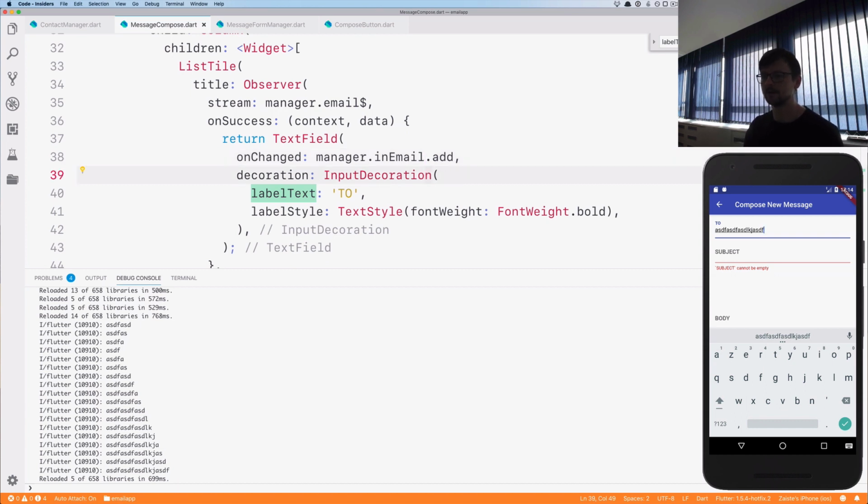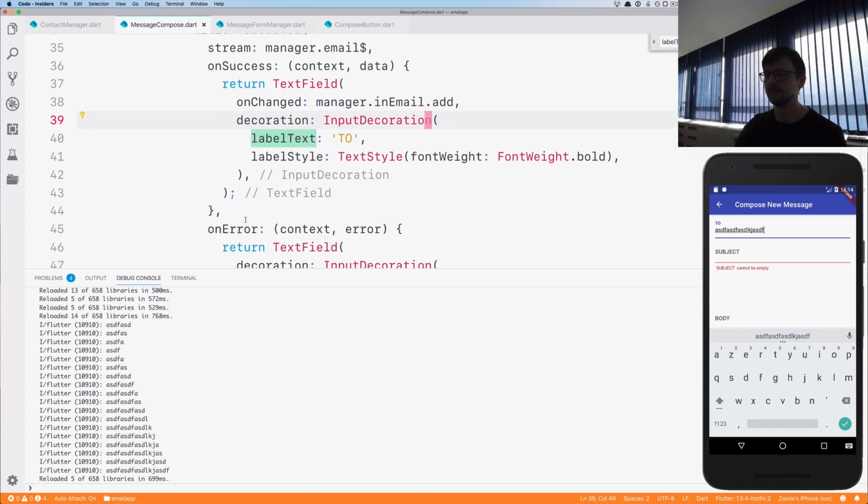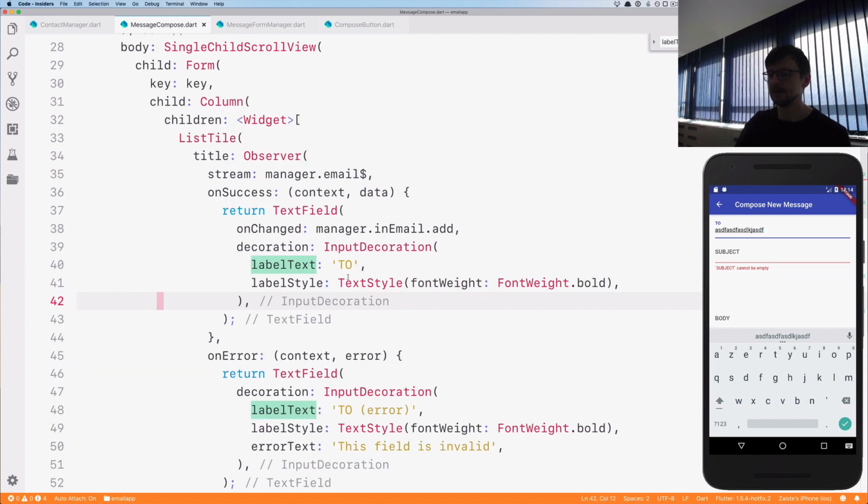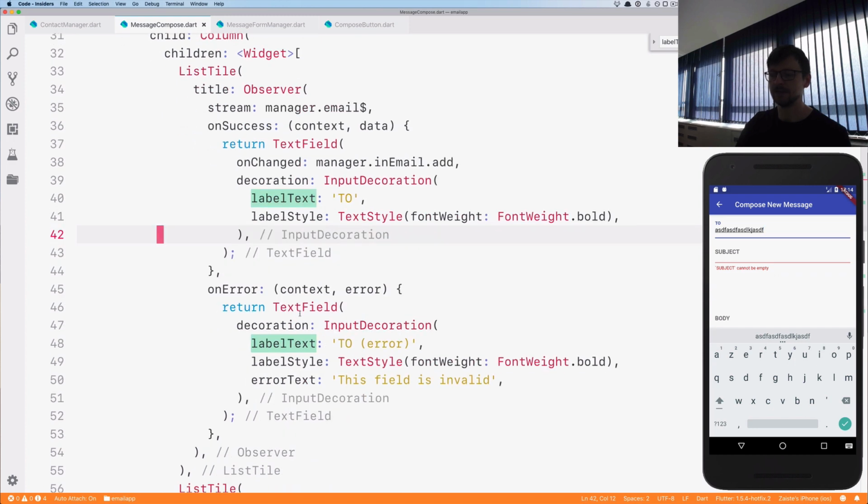Okay, so now we have connected our manager, we have created a manager, we made our field reactive. There's an observer which observes the streams of the manager, and then does something in response. If there's a value, it displays the text field, and if there's an error, it displays the text field with a notation that there is an error.